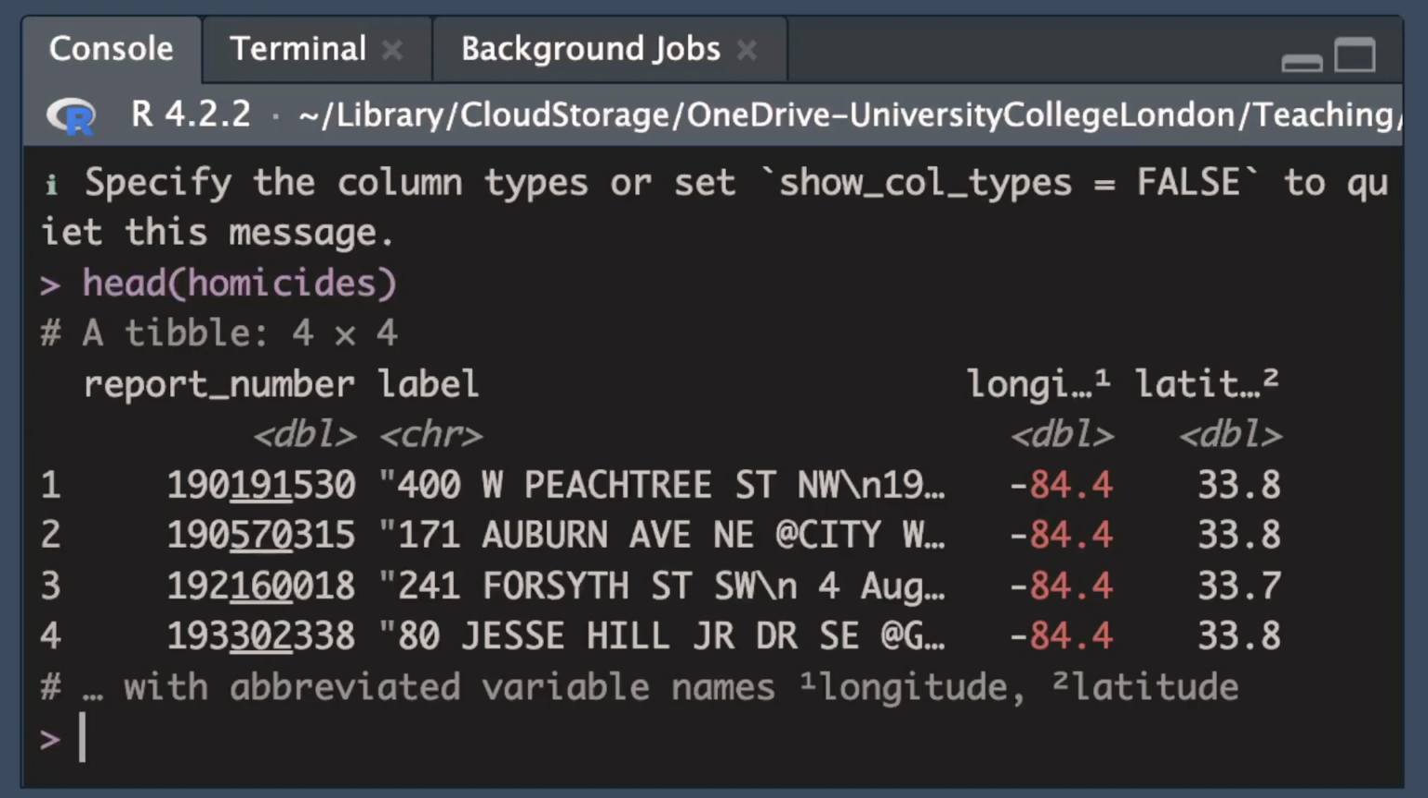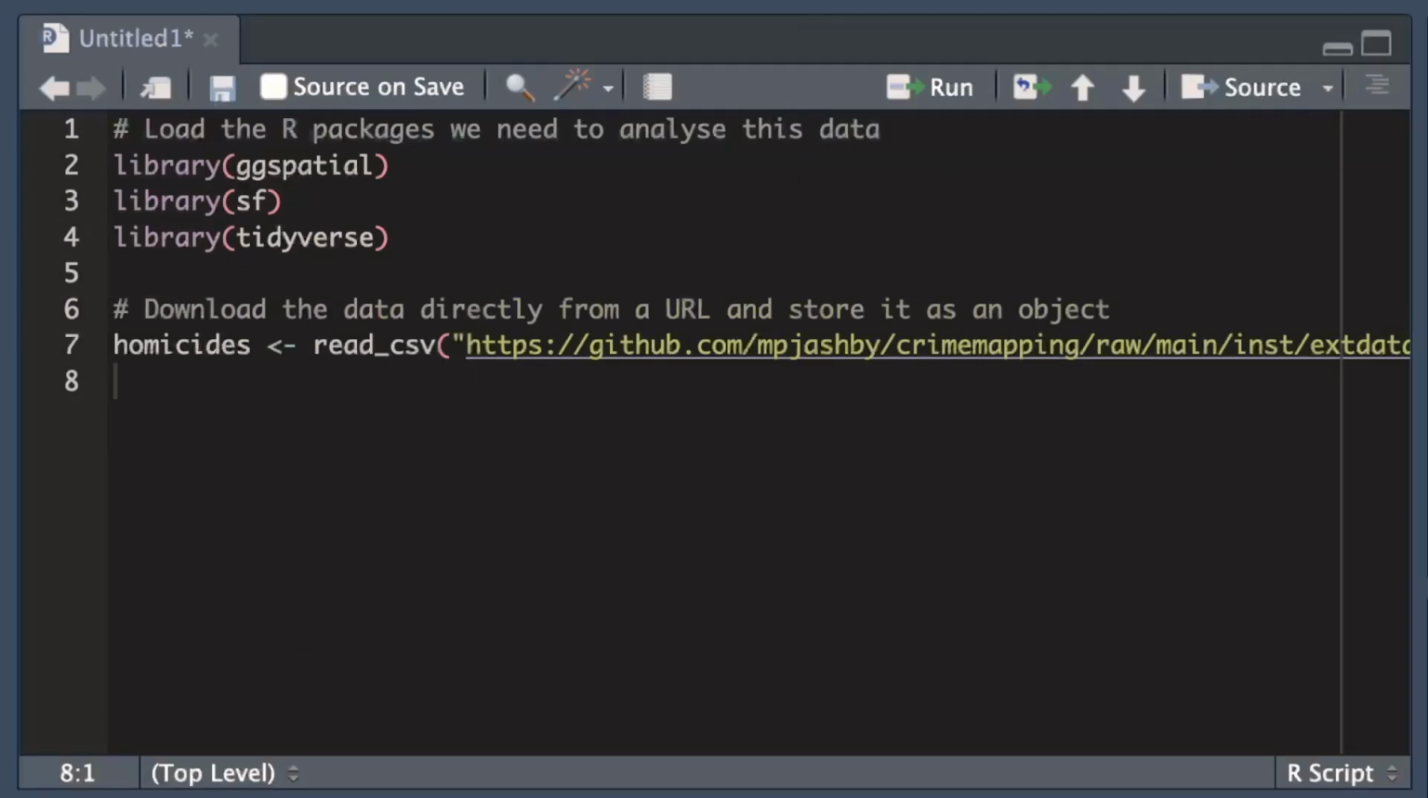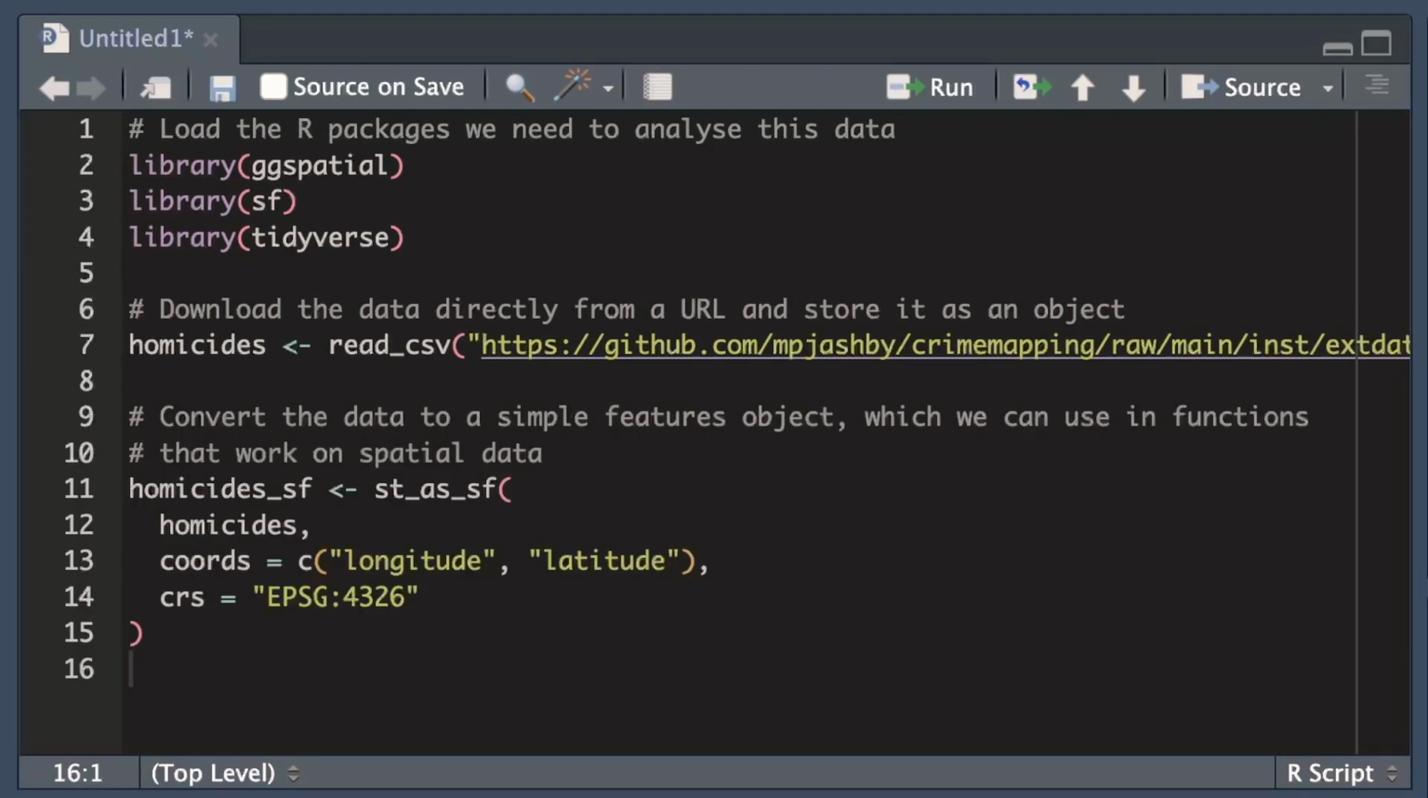In order to make use of those numbers as locations, we need to tell R that those numbers represent points on the surface of the Earth. And we can do that using the st_as_sf function. st_as_sf converts the data to a type of object that understands that those numbers in the longitude and latitude columns represent locations on the Earth's surface.